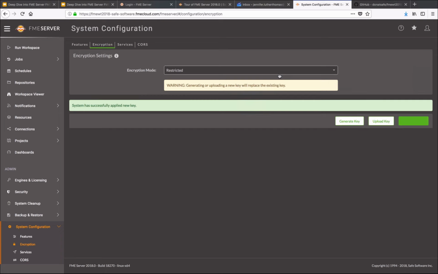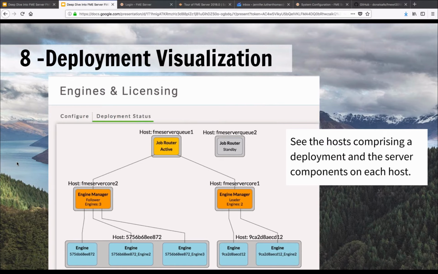So now we should talk a little bit about fault tolerance. Let's go back to that slide. What we've done in FME 2018 is a fair amount of re-architecting to make sure that FME Server is fault tolerant. So now there is no fault tolerant mode and not fault tolerant mode.